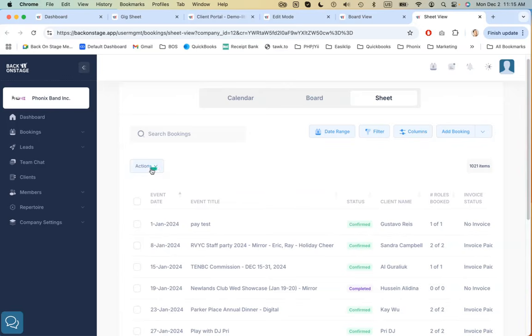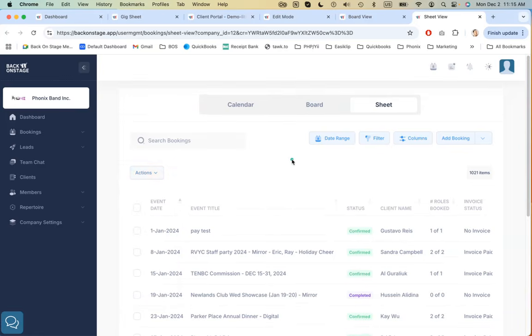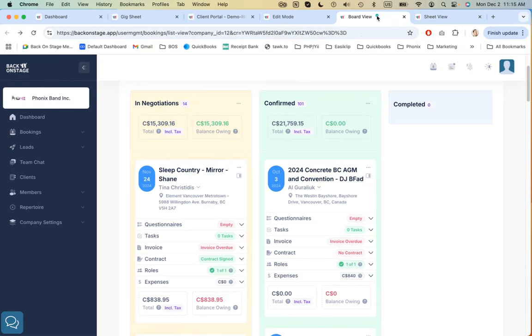So that is sheet view. And of course, some handy bulk actions here. If you want to bulk apply tags or clear tags, export certain bookings, set your assigned admins, changing booking statuses, that sort of stuff. So some actions you can take there as well.